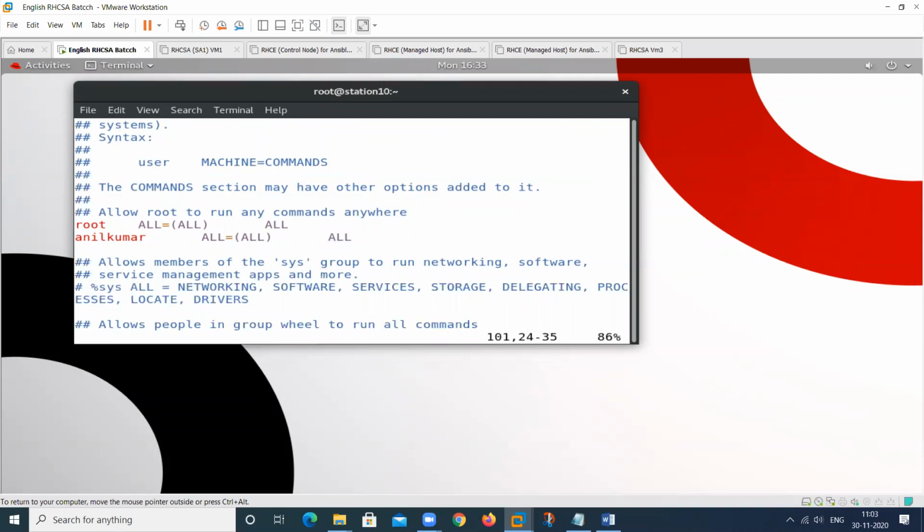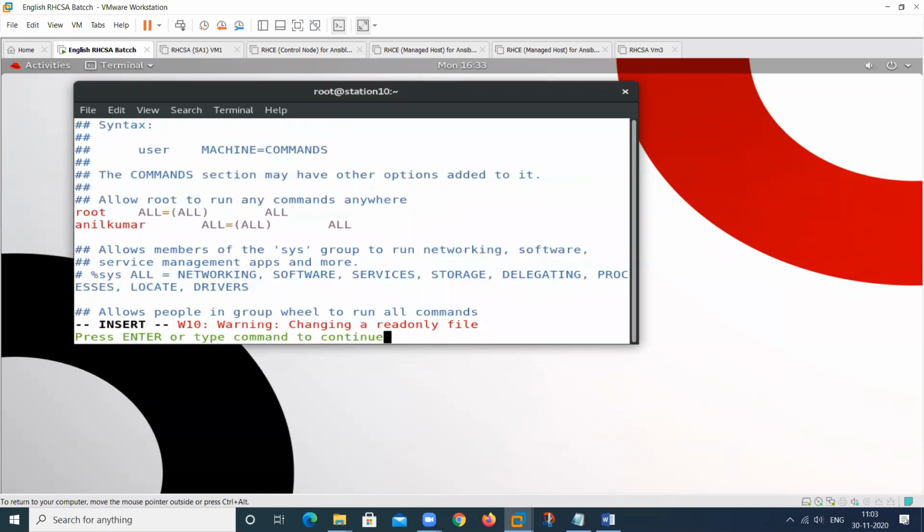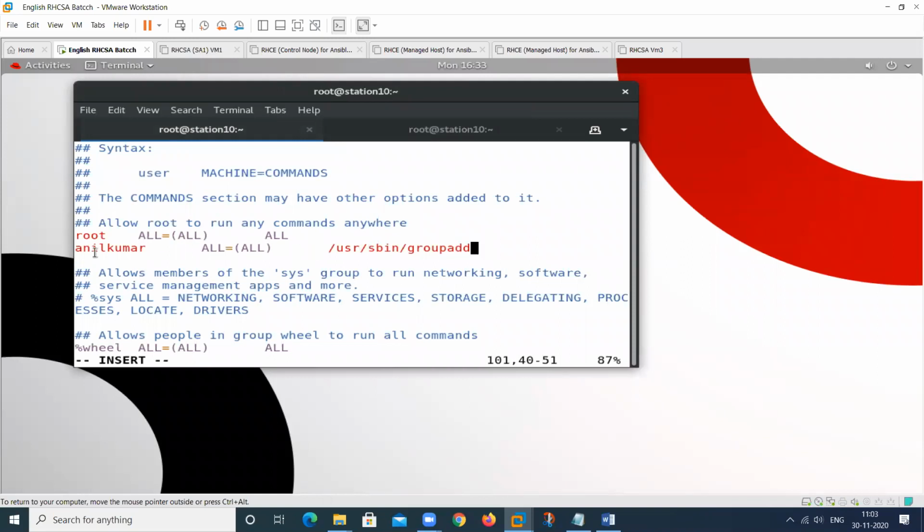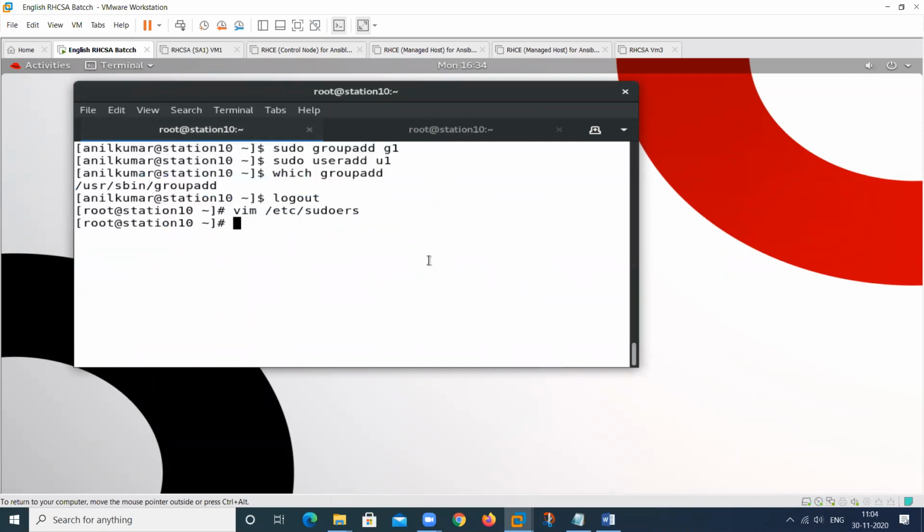Copy this particular groupadd command, paste here. So this user can perform only this particular groupadd command, not all the commands. Then write and quit.